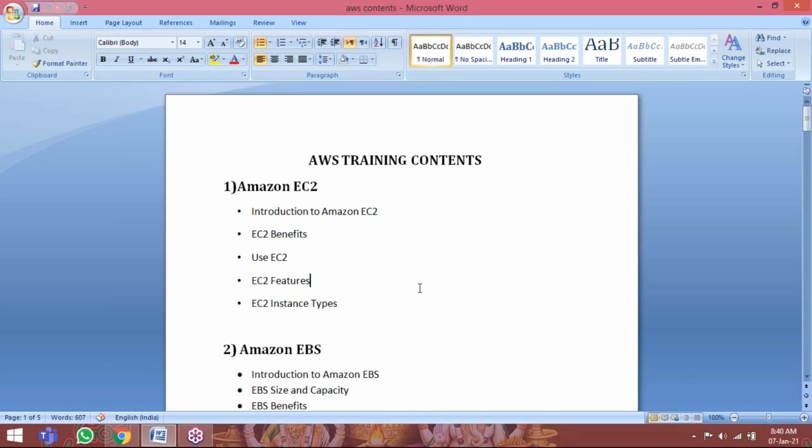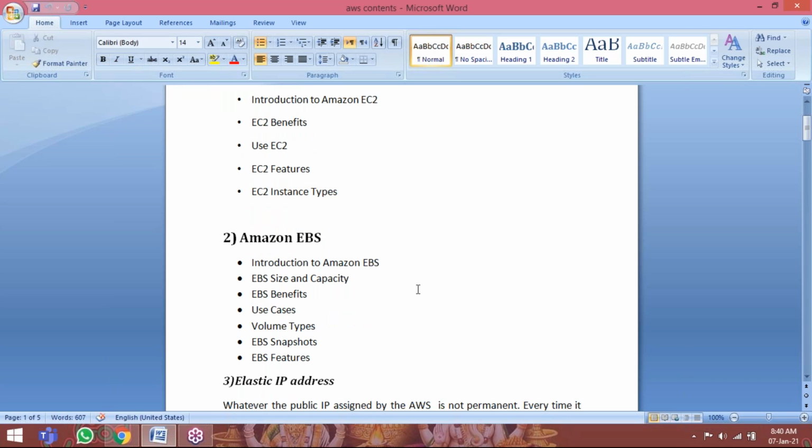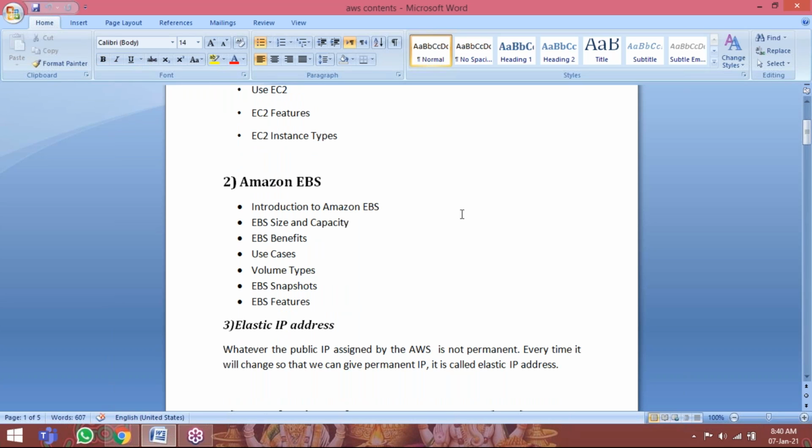Next is Amazon EBS, Elastic Block Store. For example, you have a laptop. In your laptop, you have a storage device, which is nothing but a hard disk. By default, when you buy a laptop, it is a raw device. Raw may be 500 GB or 1 terabyte or 2 terabyte. It is a raw device.